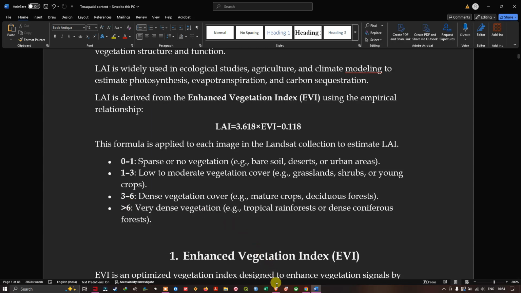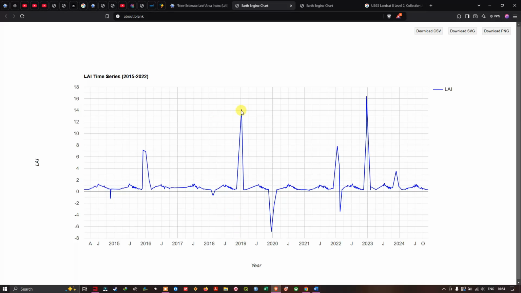So let me get back to Earth Engine. You can visualize these values here. These are the leaf area index values for this specific study region over the time period from 2015 to 2024. You can also download this as a CSV file. You can click this option and download it as a CSV. So let me get back to Earth Engine.